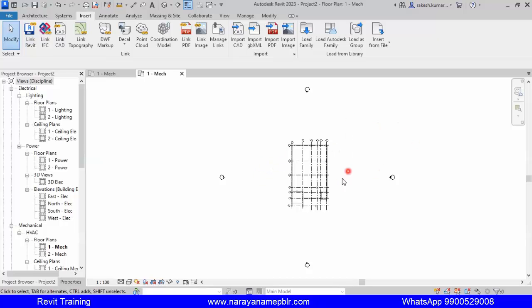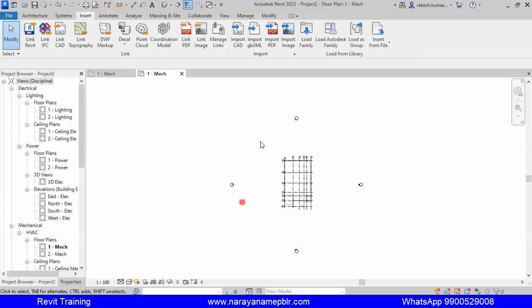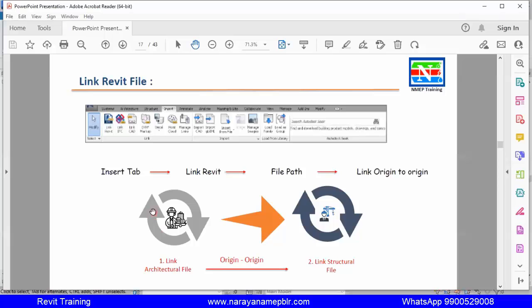Yeah, so now I have opened the architect file. I have linked the architect file. How to do that? Go to the insert tab, link Revit, go to the location and select origin to origin. The same thing is mentioned here: insert tab, link Revit, file path, link origin to origin. Similarly, we need to link the architect file and the structural file, following similar steps for the structural.